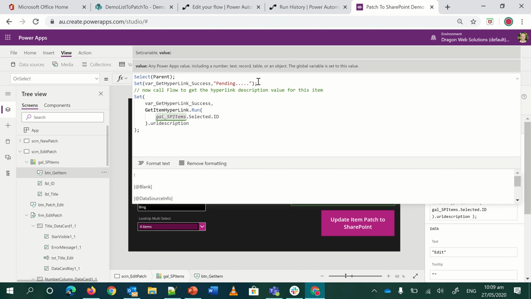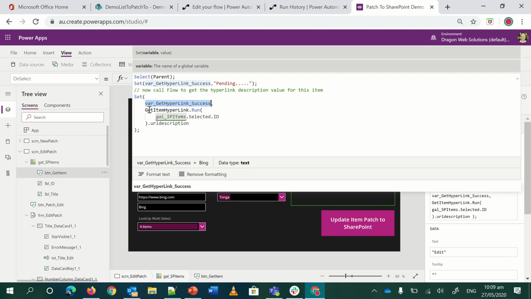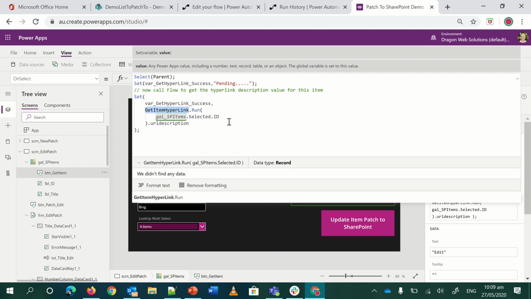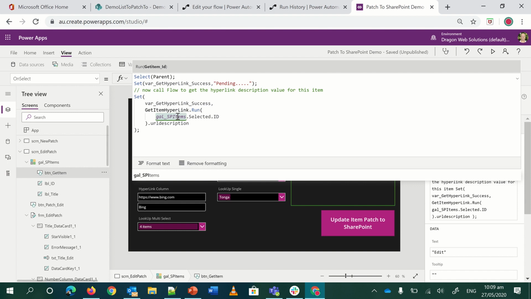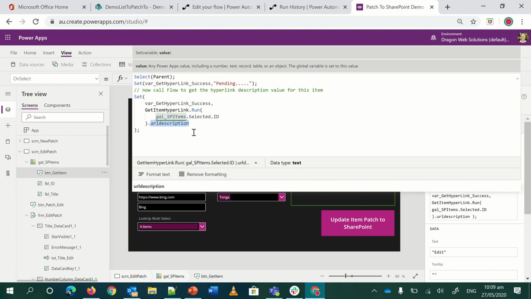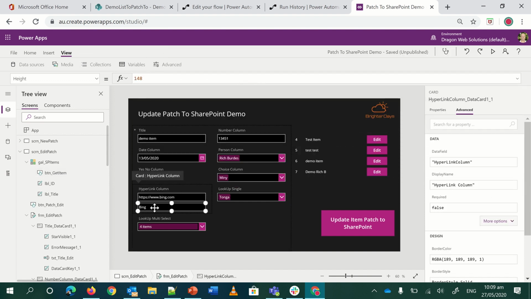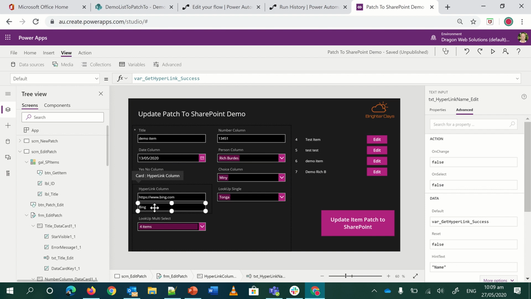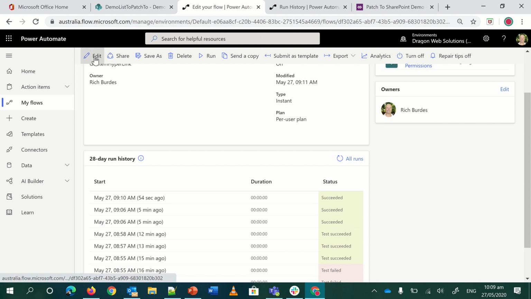And then basically that's the initial one, and then I set the variable hyperlink success to be the response back from my PowerAutomate workflow called get item hyperlink, and I'm only sending one variable to the PowerAutomate workflow, and that's the ID of the selected item. So I can just use gal sp items dot selected items, which will be the ID number, and then my response back is called URL description, and then I basically set whatever comes back from the workflow becomes the hyperlink success variable, and that's what shows up in there. So it'll be pending. If there's nothing in there, it'll be pending and it'll be blank.